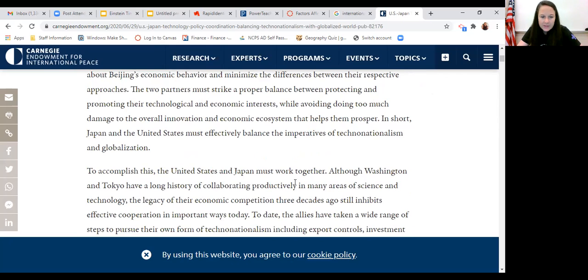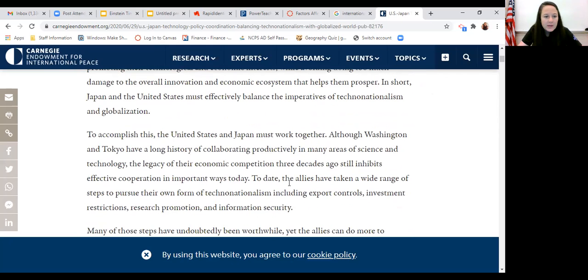Okay, so it looks like this article right here will be a good example. It's talking about the United States and Japan working together more with their alliance to compete with the global giant of China related to technology. So it's talking about just making sure that the United States and Japan stay on the map as far as technology. To accomplish this, the United States and Japan must work together.